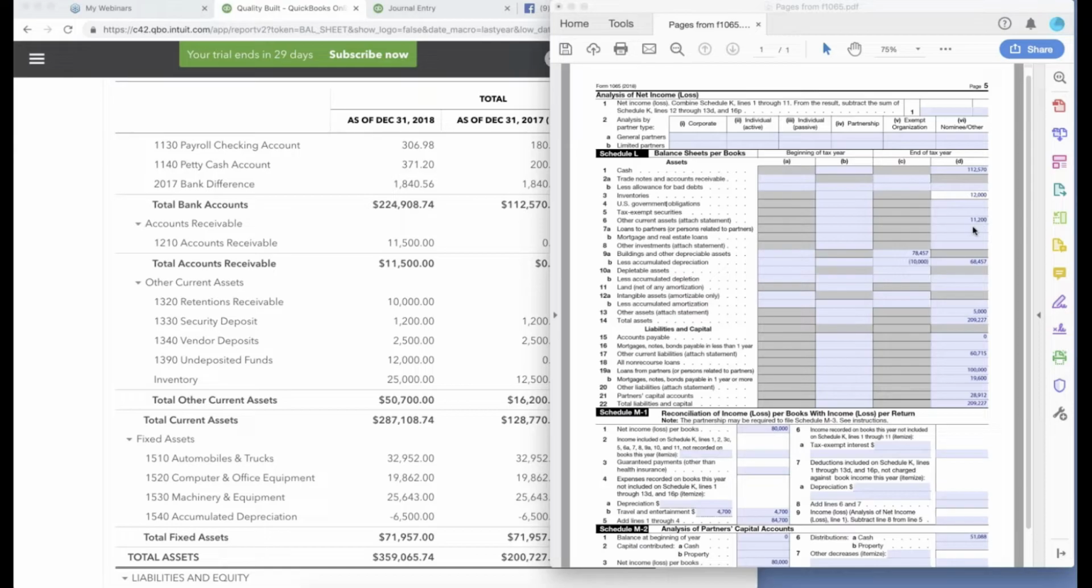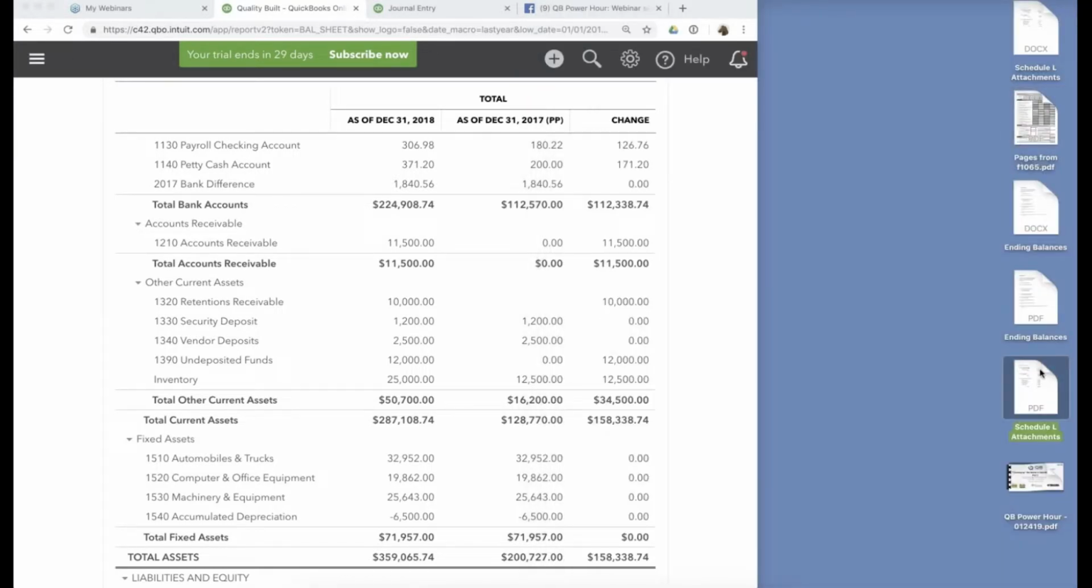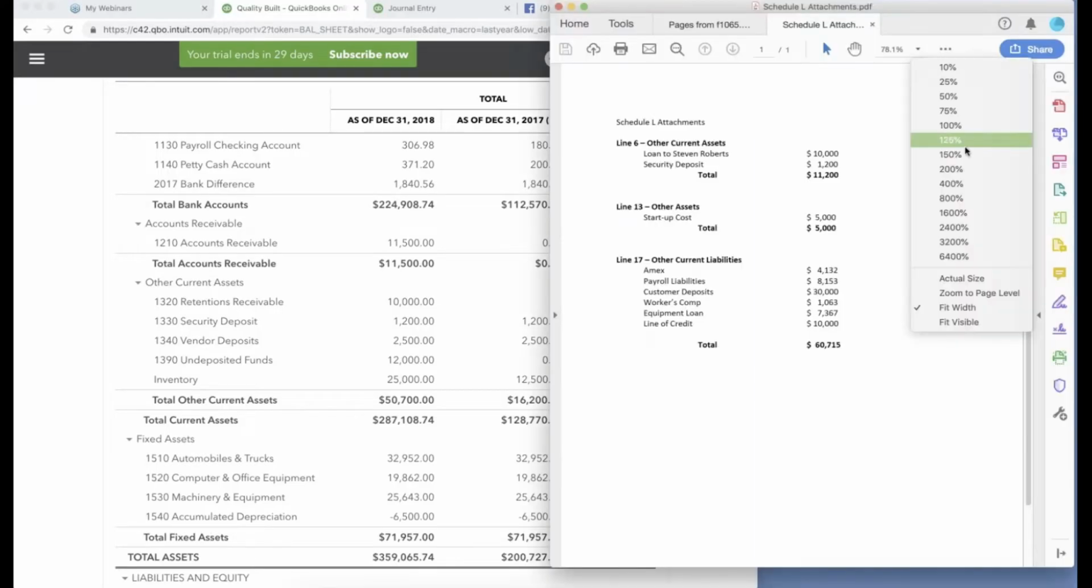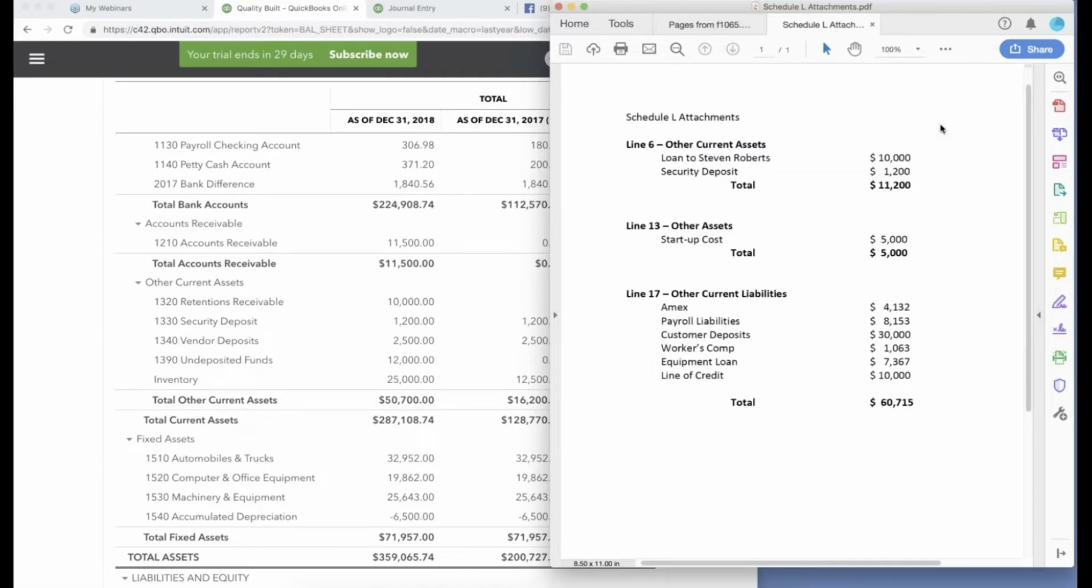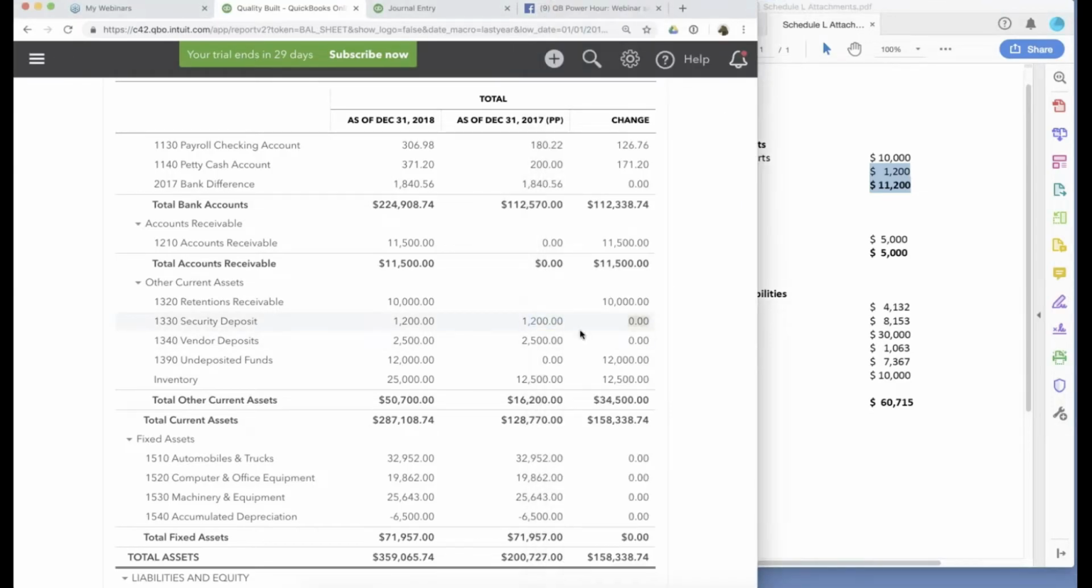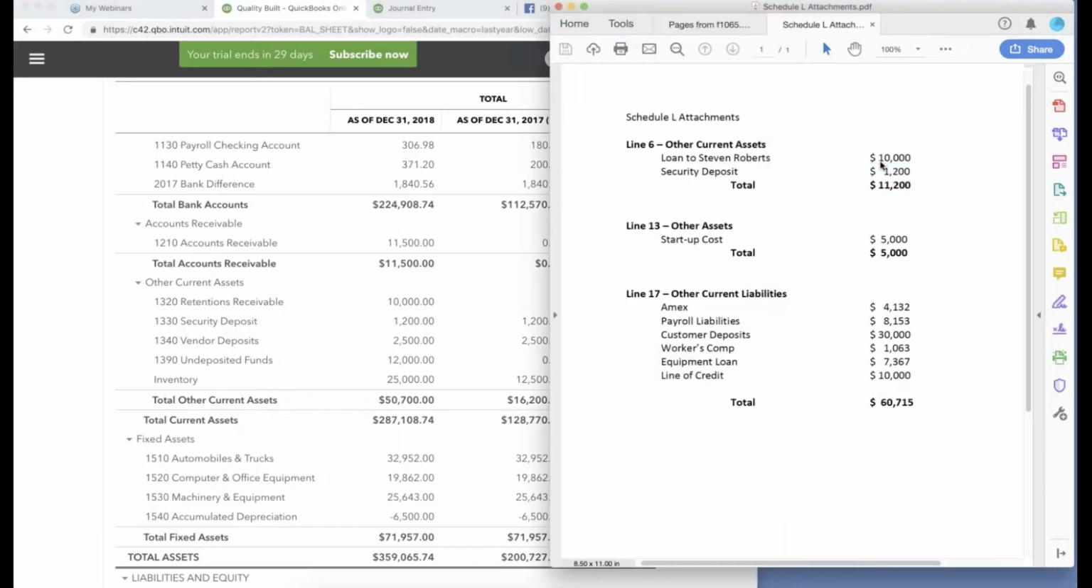What else do we have here? We have this thing called current assets attached statement. So usually when you have a tax return, let me open a different document, and I included this in the additional documents, by the way, on the handouts. Usually when you prepare a tax return and you see a line in the Schedule L that says see attachments, you're going to have a different sheet of paper that shows you the breakdown of all the attachments that add up to that number. So according to the tax return, there's the loan to Stephen Roberts, and there's a security deposit of $1,200. The security deposit for $1,200 is here, which is good, but the loan to Steve Roberts is not. So we're going to have to add that.